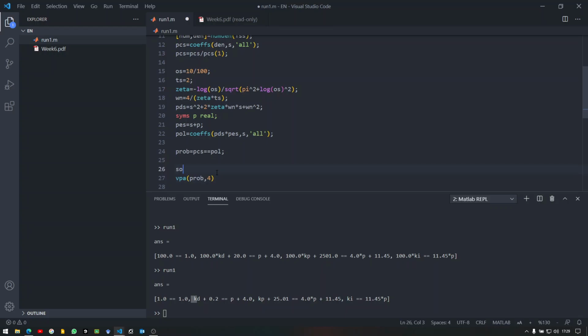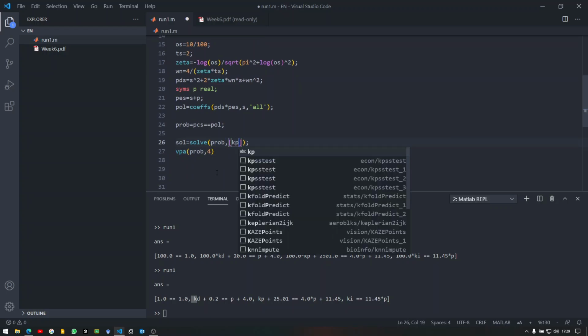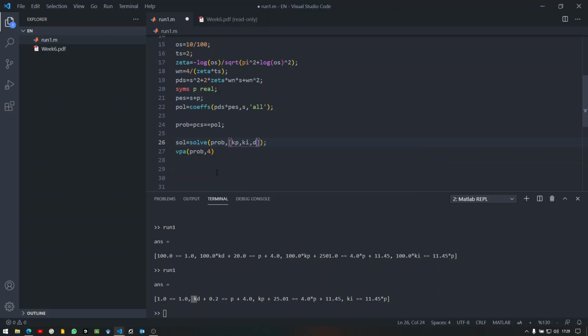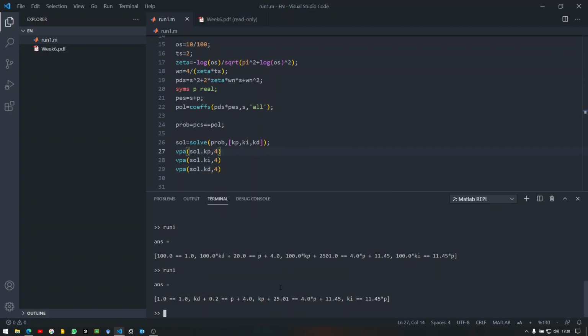We are able to do this by using the solve command in MATLAB, providing the problem, and we should also provide the parameters that we are after, namely Kp, Ki, and Kd. So if I do this, MATLAB or the sym engine behind the scenes will determine Kp, Ki, Kd in terms of P, because that's the free parameter here. Let's take a look at that. Maybe we might use VPA to get a readable result here. Ki and Kd. Let's run this.